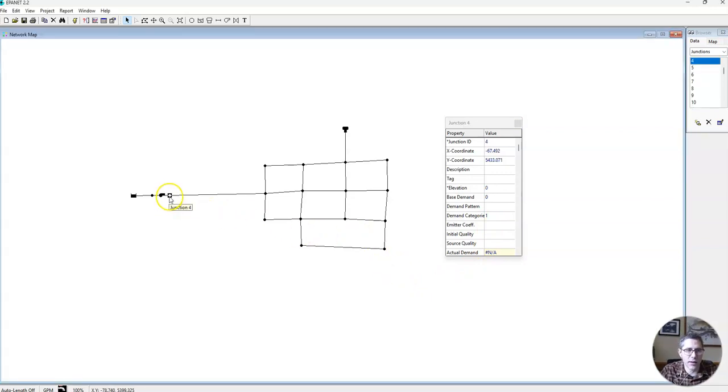These nodes, I'm not going to worry about. We'll leave those at zero. They're not part of the distribution system. Okay, let's do our pipes.